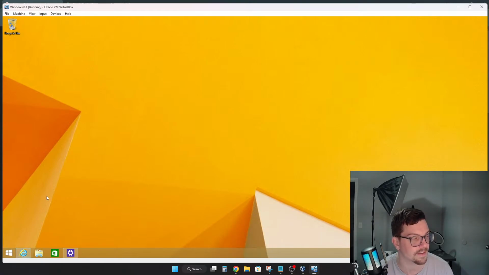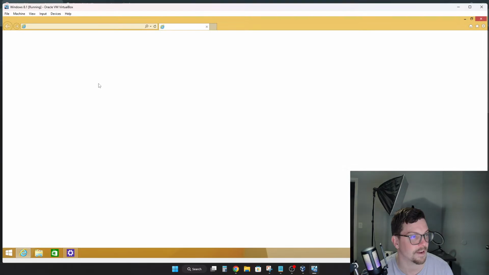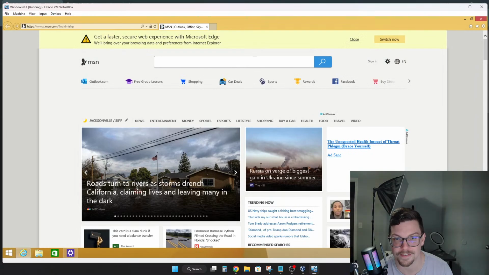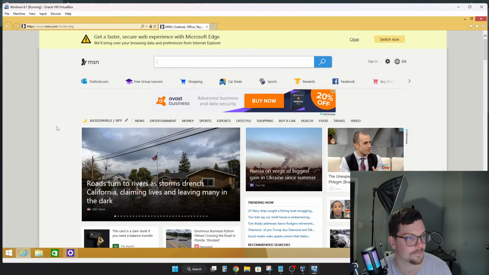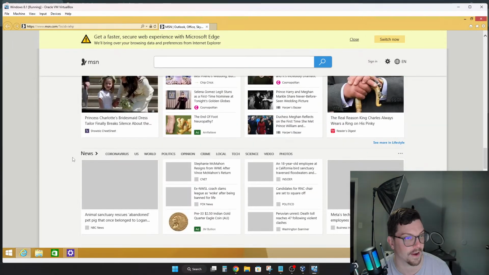Internet Explorer probably doesn't work at all. Can we actually visit any websites here? Let's see if it actually goes to any homepage or anything. Okay, we got one yes. If you want me to install the updates, say yes on the chat. If not, you don't have to say anything or say no. I am surprised that this actually works. All right, this works.